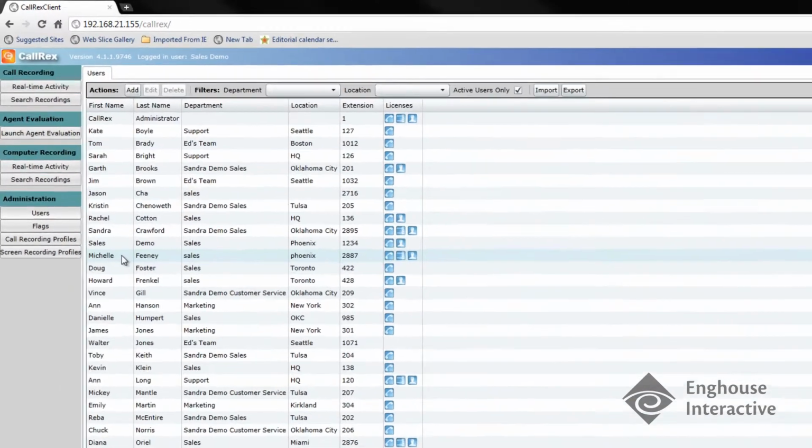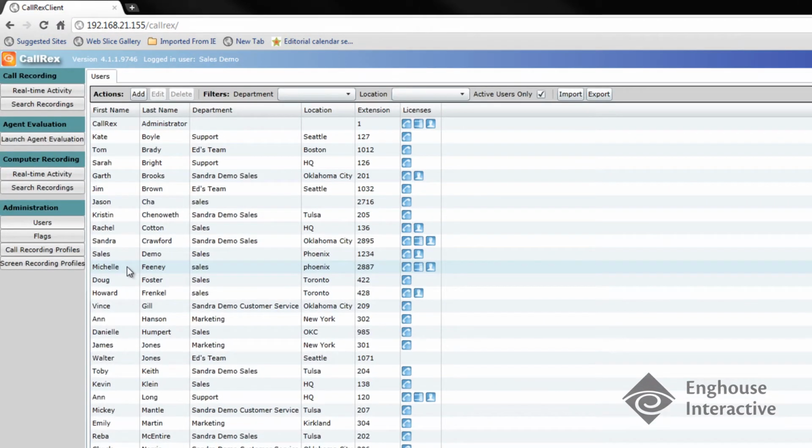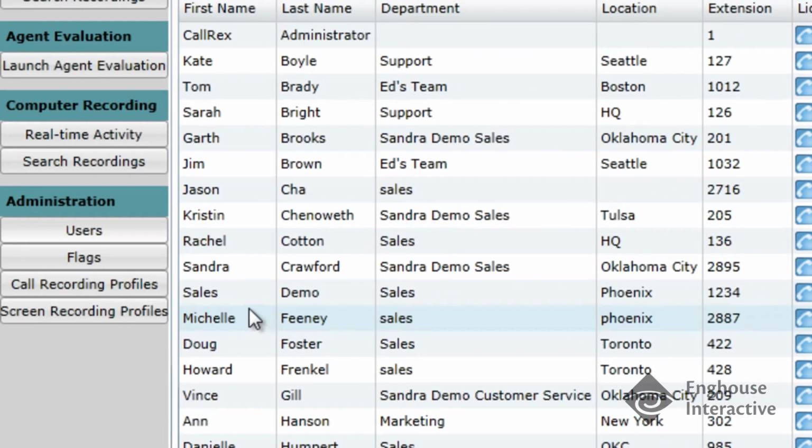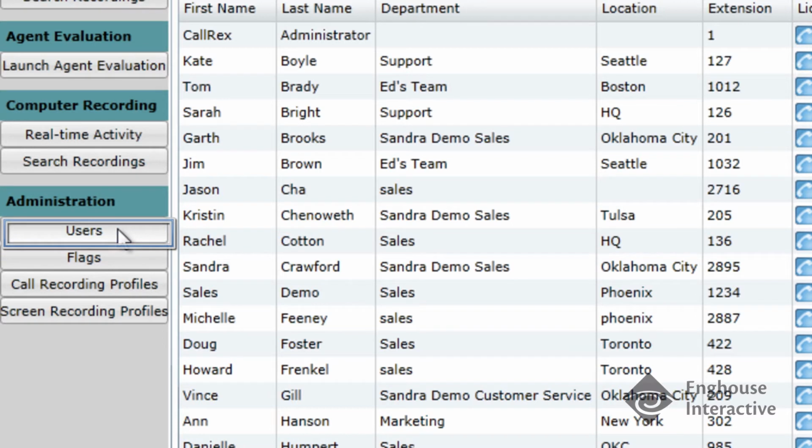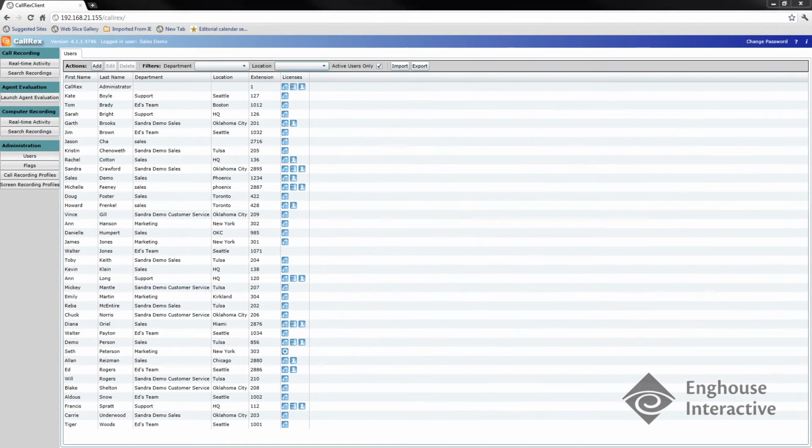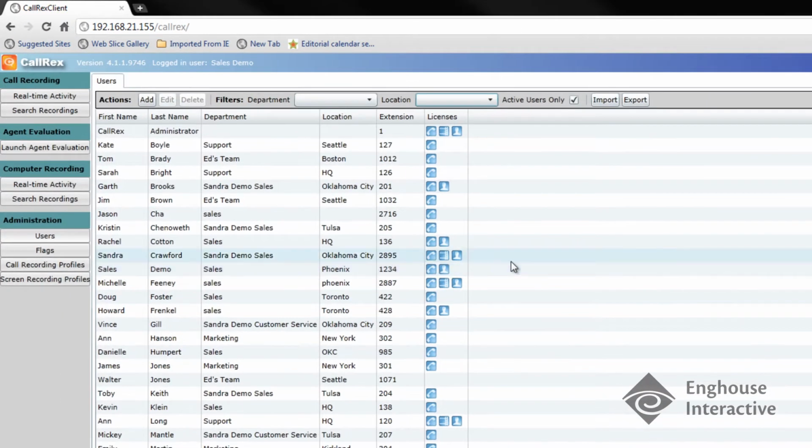Assigning and configuring users to CallRex call recording is a simple process with the web-based user interface. A user with administrative privileges may access users by clicking the Users button under Administration on the left-hand side. From there, you will see a list of existing users defined in the system.